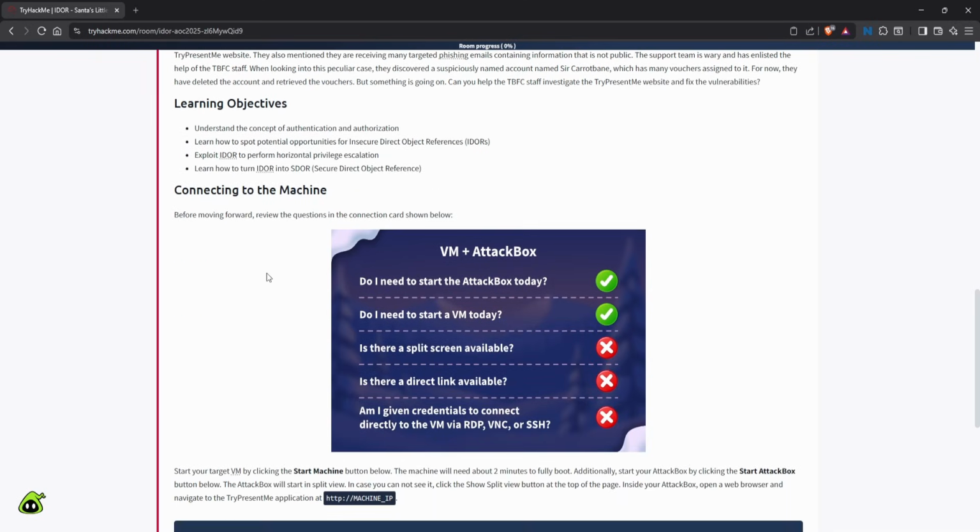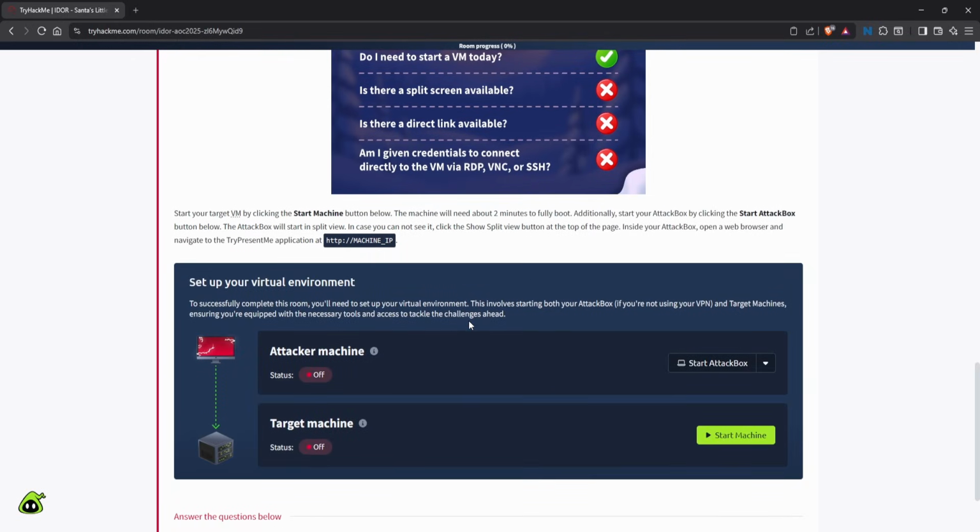Now for this, we will be having our attack VM started today, and we're going to have a regular virtual machine started as well. Of course, these are going to take 2 minutes to start once we start the machines up. So I'm going to start my machines, and we'll be back when they are finished starting.